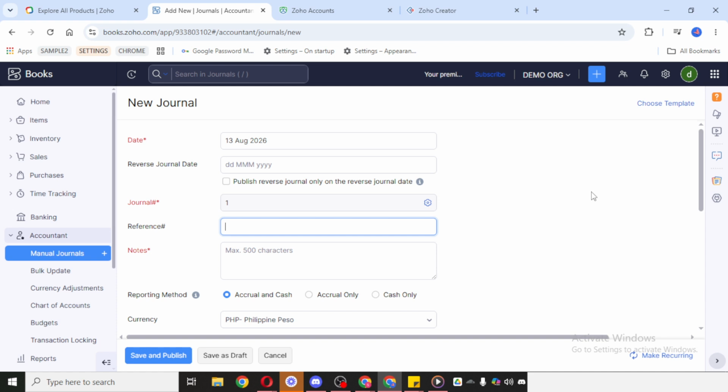Once you've entered all the required information and confirmed everything looks correct, click Save and Publish. This finalizes the journal entry and records it in Zoho Books. After that, your manual journal will be added to your accounting records and available for review when needed.